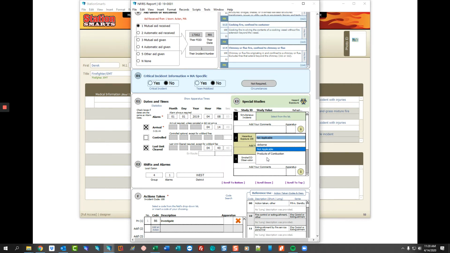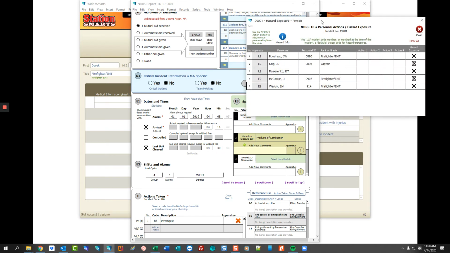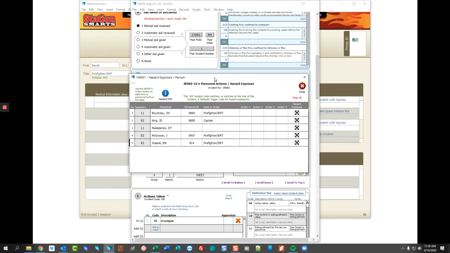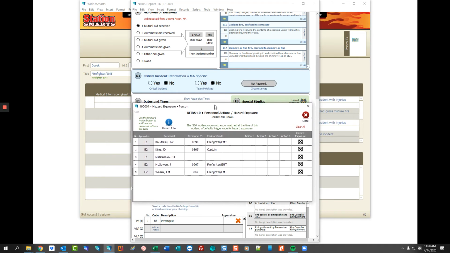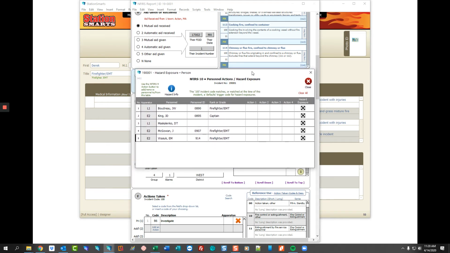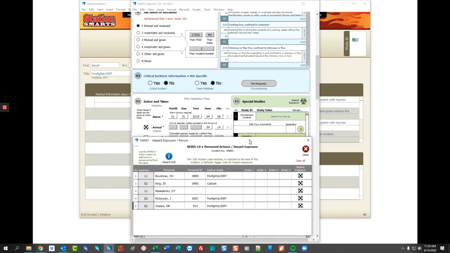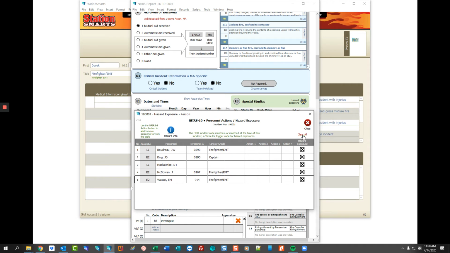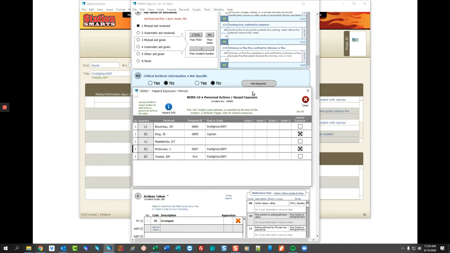If we choose something else like products of combustion, then we're going to get all the names, and all the names are going to be checked because it was a part of a special default in the system that this code was one of those codes to check all of the names in the case of an exposure. We can also go through to clear all the names and just pick one or two, if we know that they were the only ones that got out and were actually exposed, then we can correct those.